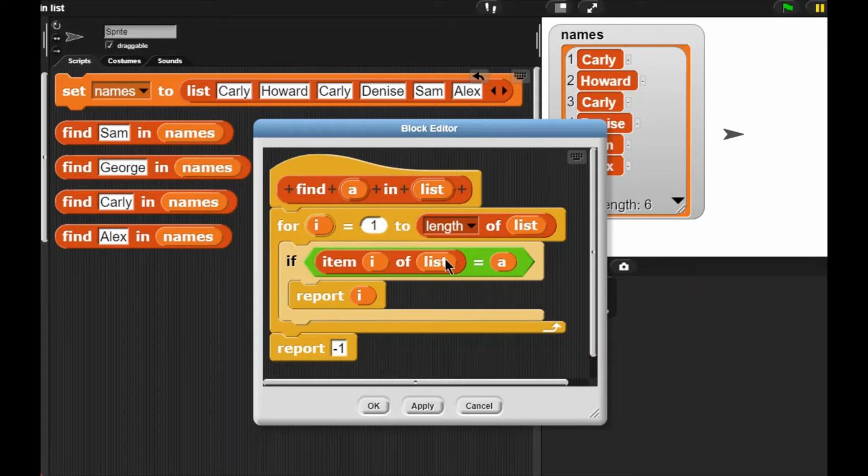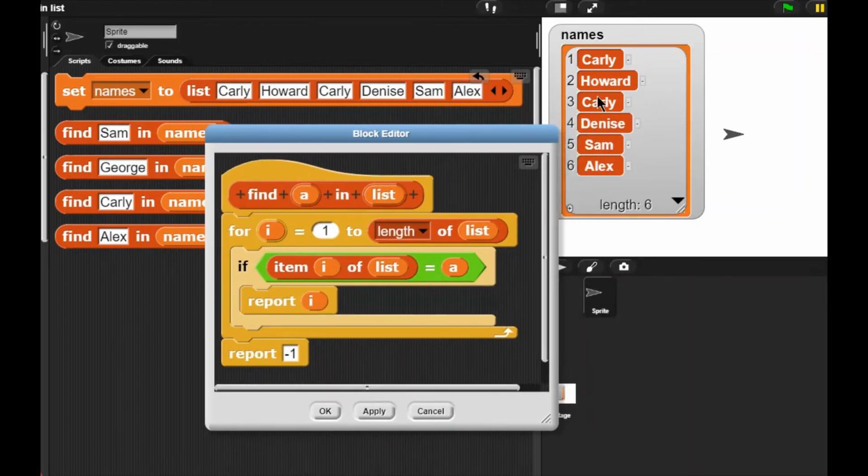If item I of the list happens to equal a, again, is the variable that I'm passing in here, right? So Sam in the first case. So if item 1 equals Sam, it's going to report back. It's going to jump out of this code, of this block, and report the value of I at that time. So it keeps iterating through. Look at item 2. Is that equal to Sam? No. 3, 4, 5. Finally, in the first case, item 5 equals Sam, so it reports back 5.